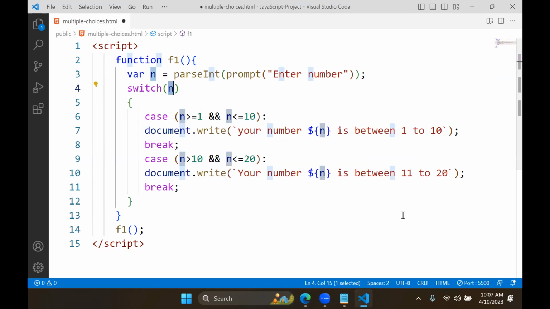That is invalid. Why? Because tell me, what is n? Number. What is the result of this? What type of expression is it? Arithmetic expression, Boolean expression.